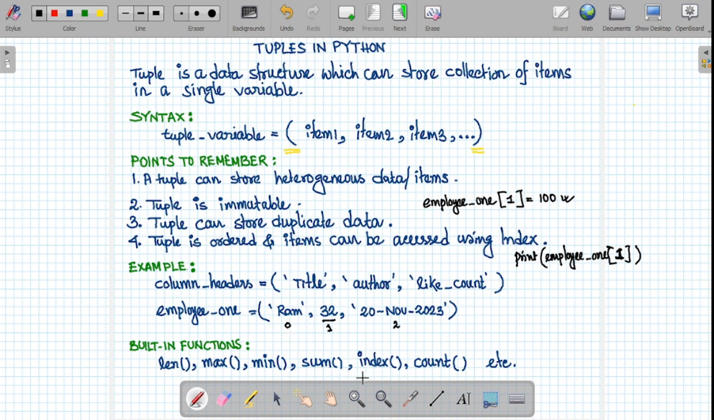There are a couple of built-in functions like list. Tuple has length, max, min, sum. What will sum do? Sum will add all the items present in a tuple, provided all the items are integer or float.